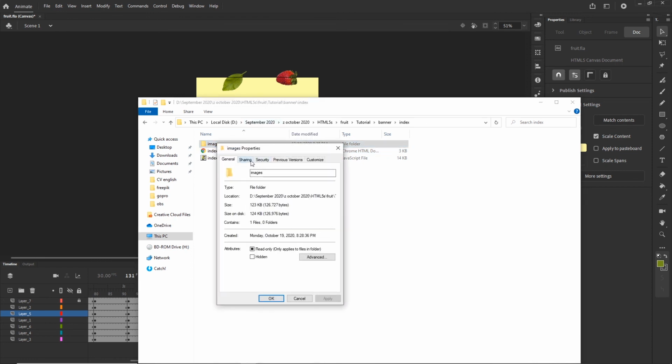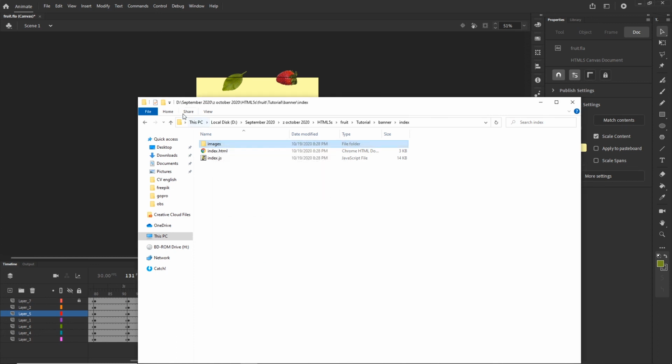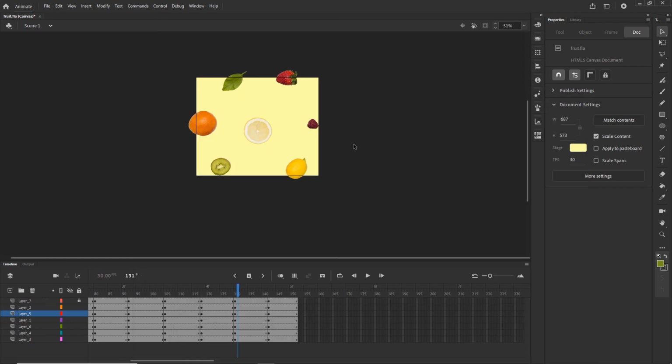properties, details, they have 123 kilobytes, and this index and JavaScript is pretty small, but when it is compressed, it is like this, 128, so it's fine. So yeah, this is it.